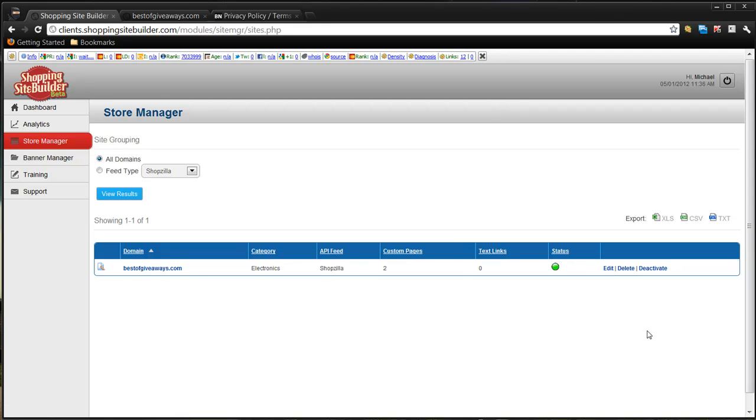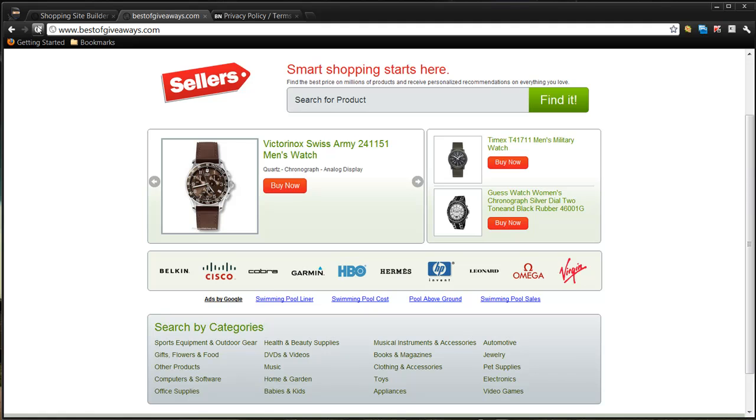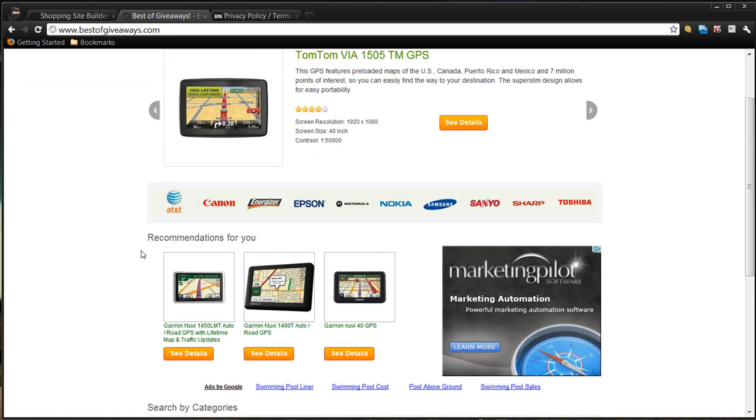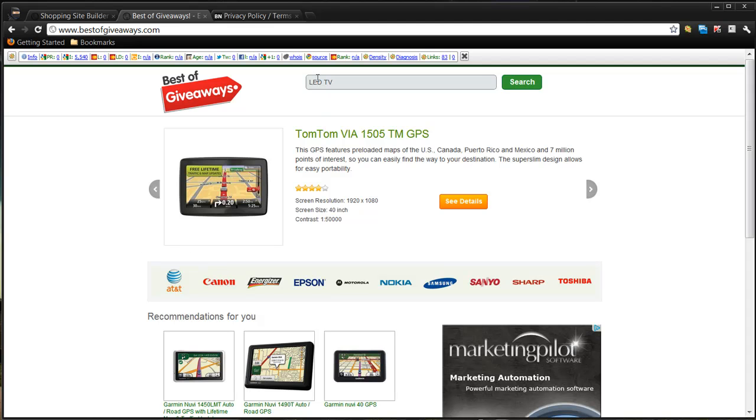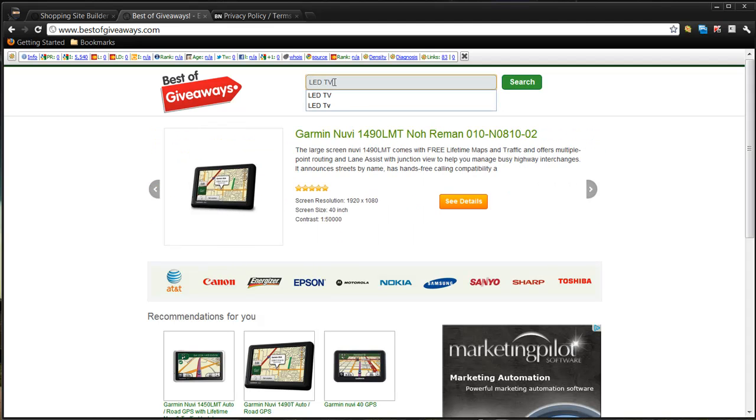So that is all the settings inside the store manager. And you'll see that we did the electronics, the API. We have 2 custom pages. We didn't build any text links as of yet. But now if we go back to the website and click refresh, changes should be done. So there's our new theme, and there's our default search, which is LED TV.